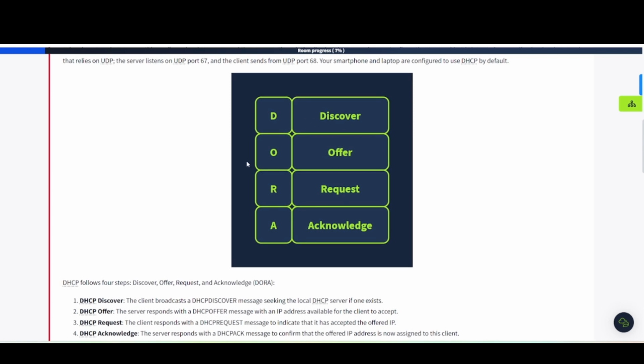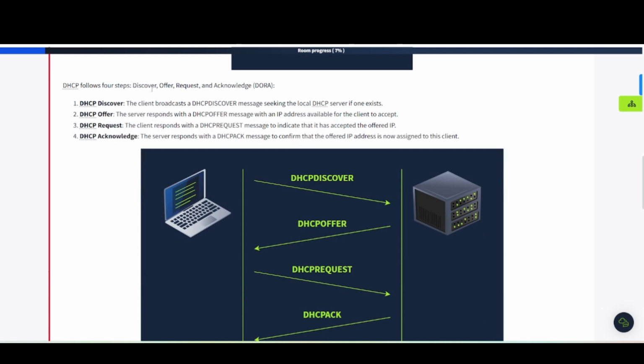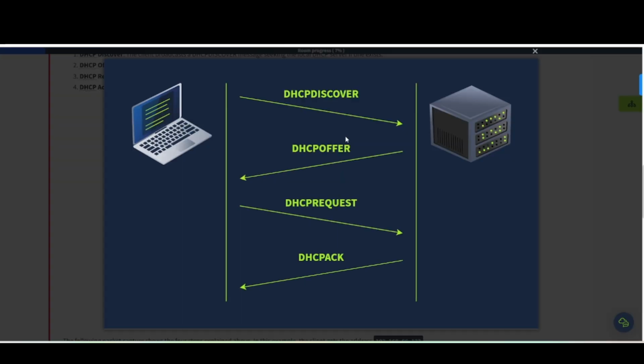All right. D, discover. O, offer. R, request. And A, acknowledge. DHCP follows the 4 steps: discover, offer, request, and acknowledge, DORA. Discover: the client broadcasts a DHCP discover message seeking the local DHCP server, if one exists. Offer: the server responds with a DHCP offer message with an IP address available for the client to accept. Request: the client responds with a DHCP request message to indicate that it has accepted the offered IP. Acknowledge: the server responds with a DHCP ACK message to confirm that the offered IP address is now assigned to this client. You can see that here in this graphic. All right.